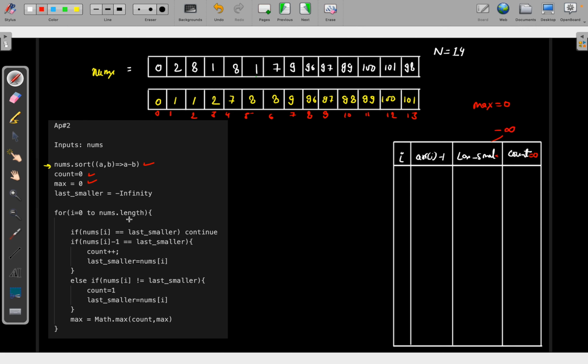Now I will start from 0 to nums length. So suppose this is my i here. Is nums of i equal to last smaller? If 0 is last smaller, no. So 0 is not equal to minus infinity, so I won't continue here. I'll come here. nums of i minus 1: 0 minus 1, so that will be minus 1. Is nums of i minus 1 equal to last smaller? Last smaller is minus infinity. No, it is not equal.